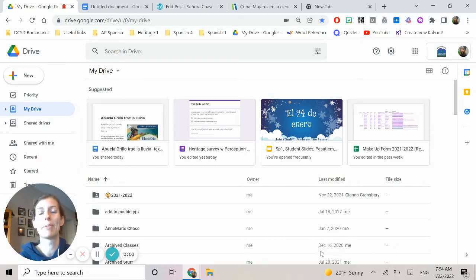Today we are going to talk about how amazing Google Keep is. So if you have a Google account, you already have Google Keep, even if you don't know it. So I'll show you where to find it.